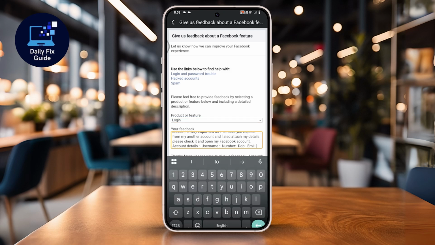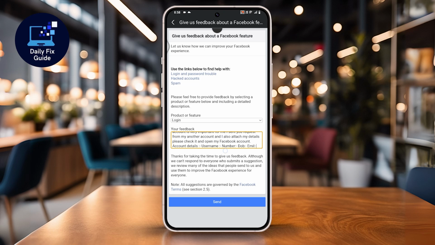My Facebook account has been suspended without any reason. My Facebook account is very important to me. I am sending you this request from my another account, and I am also attaching my details. Please check it and reopen my Facebook account. Again, provide your account details clearly, including username, phone number, date of birth, and email. Once done, tap on Send.